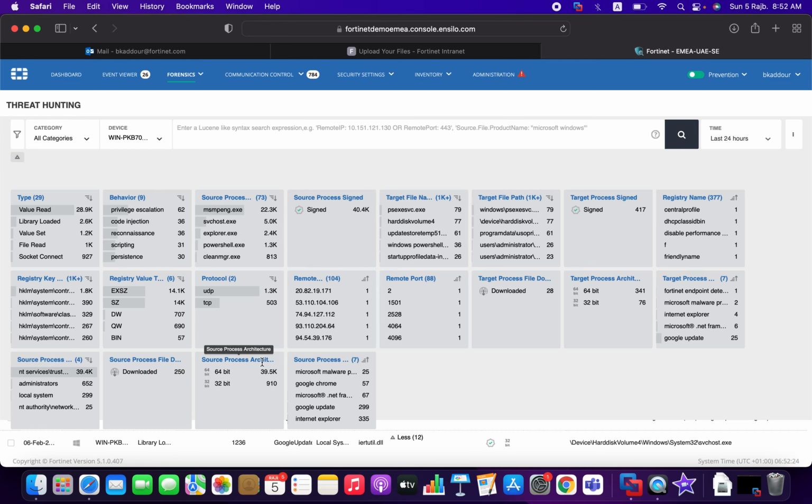We've got the source process architecture, the same 32-bit or 64-bit, and we've got the source process protection, the source process product name, which as you can see here, we have Microsoft, Google, etc. This is also good information, but you can't rely on it when you are doing investigations.